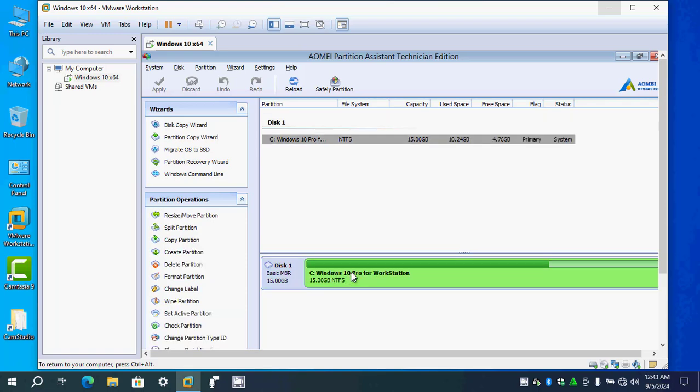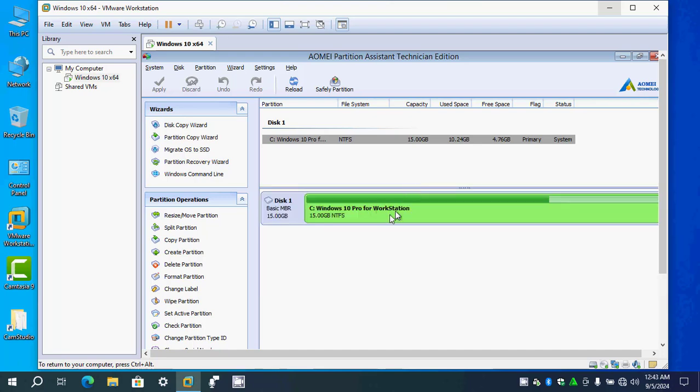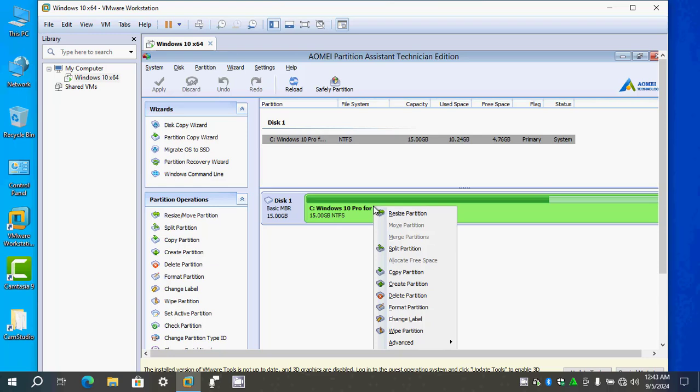So right click on this partition. Let's move it up a little bit to see everything clearly. Right click. You will see here, sometimes you see Set Active. Set Active, especially in Partition Wizard and the other programs.